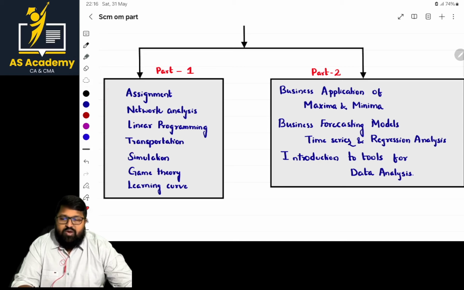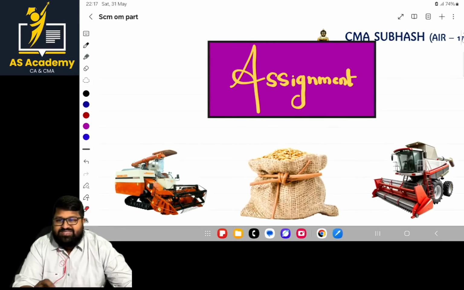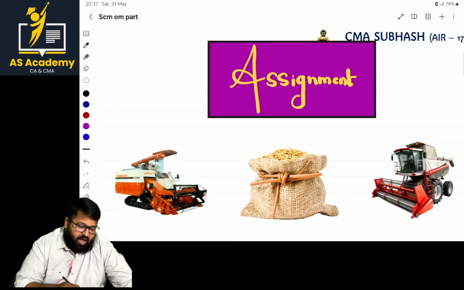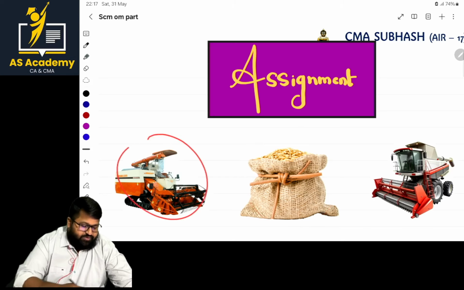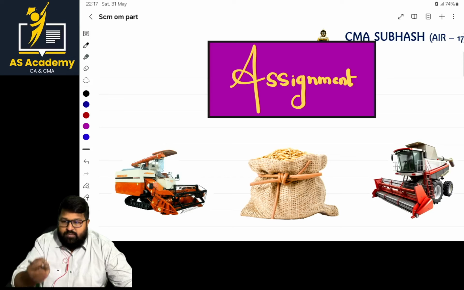Okay, now I will go topic wise, and take the two most important topics first as a preference. So the most important topic is what? Assignment. Okay, so for example, what is the need of basic assignment? Sir, normally how to do the work of harvesting the paddy. So I'm having two machines. If I'm using which machine, so that my cost will be minimum.